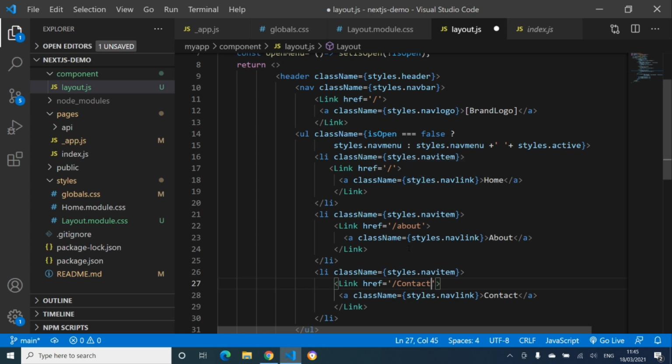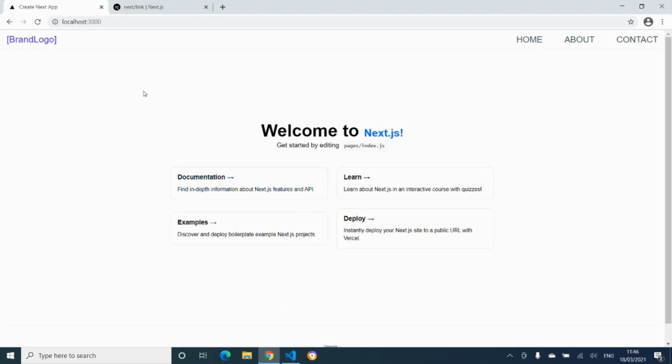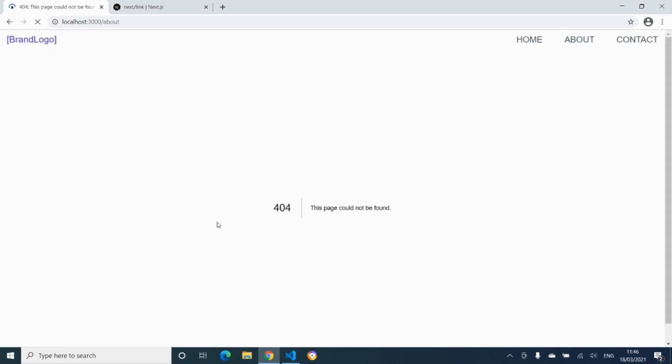Now I've changed all that and I'll save it. Now if I go to the browser, I've got the links. So I click on the home, and we've got the home page. Click on the about. So you see the URL is changed to about, but you can't find it. It's a 404. So we haven't created this page. If I click on contact, we don't have a contact page and it's a 404.